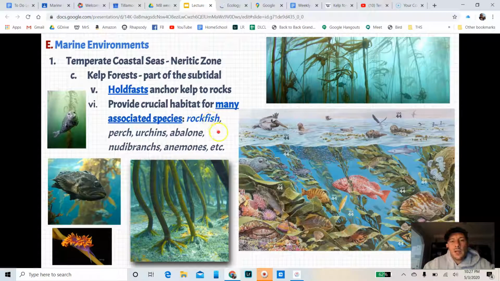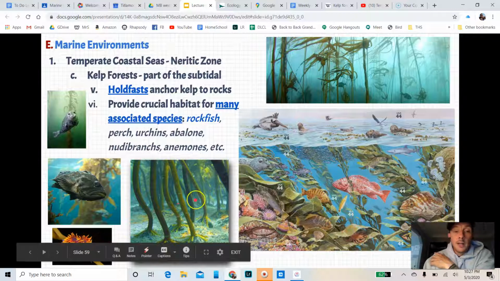And rockfish, perch, urchins, abalone, nudibranchs, anemones are all associated with this and rely on this for habitat. Not just for cover and for protection, but for actually something to cling to and live on, as you can see here with this nudibranch.